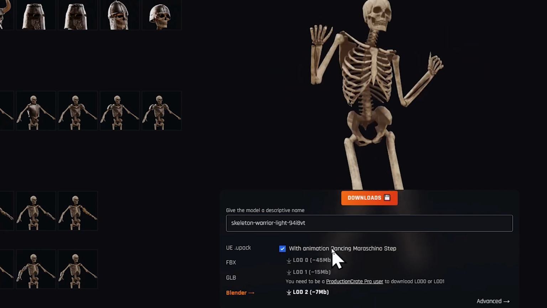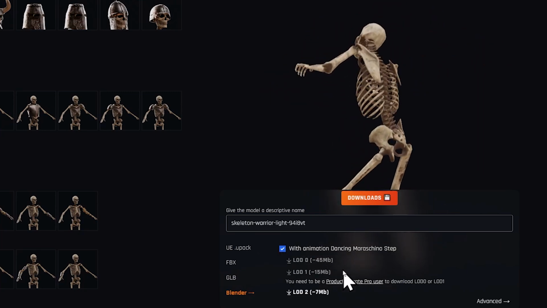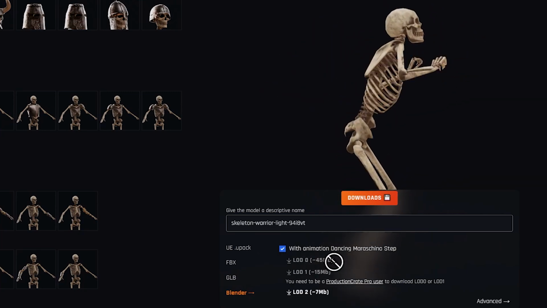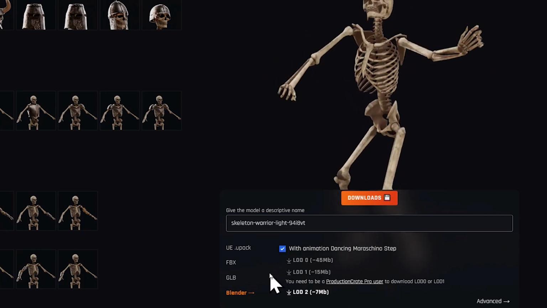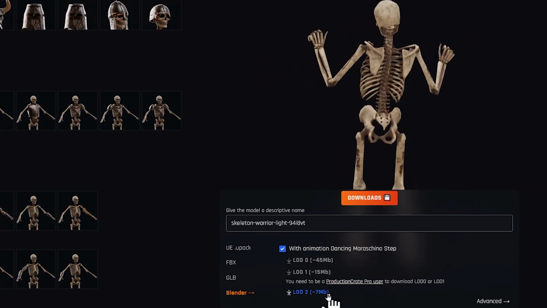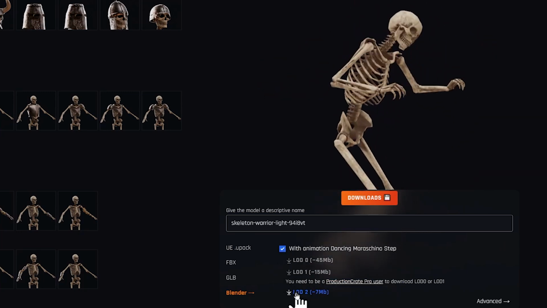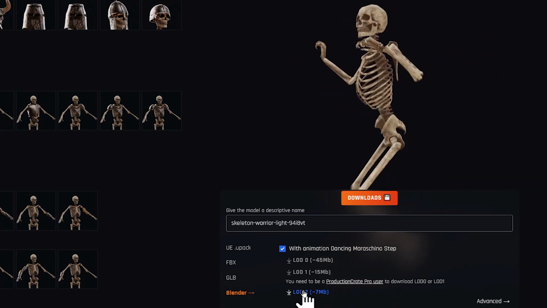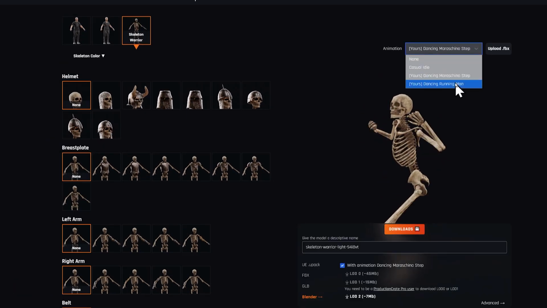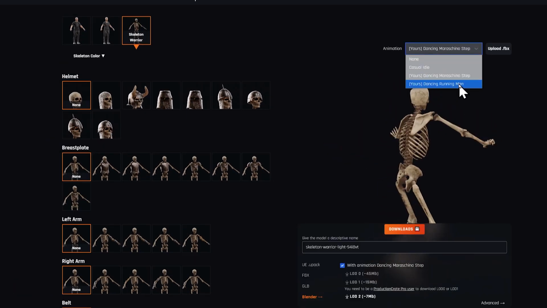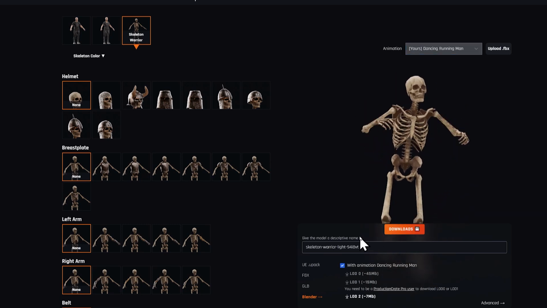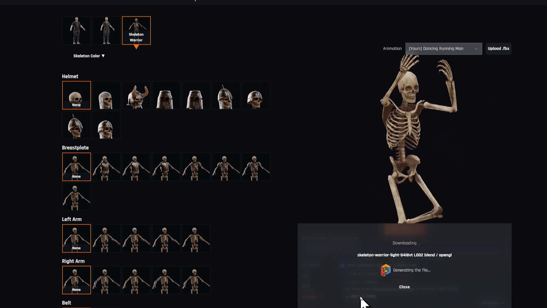And again, this is with a free account, but if you have a pro account and you want higher resolutions, you can download the LOD0 or the LOD1. But for now, I'll just use the free LOD2 blend file. I'll select that. And then I'll select my other dancing animation, this dancing running man. It's a great animation. And I'll download the LOD2 of that.